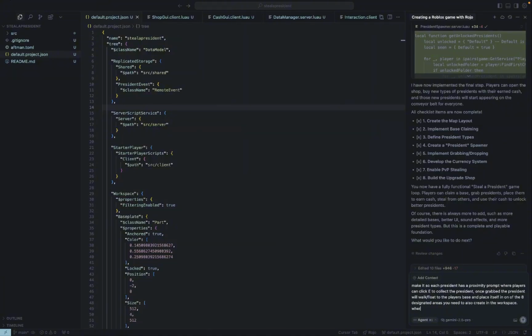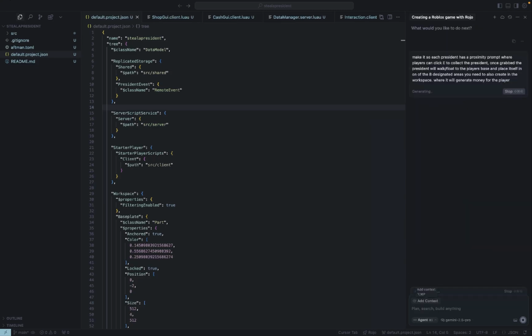I'm also making the limit 8, and then I'll either make it so players can buy more with Robux or just with coins in the game to store more presidents.